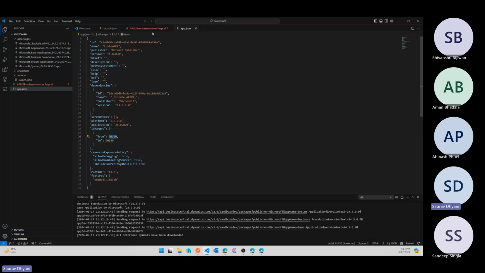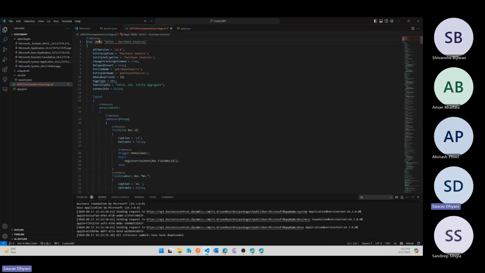And stop me wherever it's confusing or I'm going beyond lines. Okay, let's call it SDH purchase invoice, purchase invoice ISV, doesn't matter. Okay.